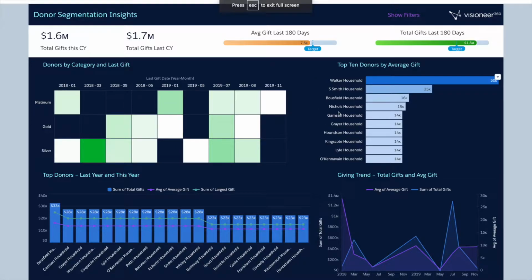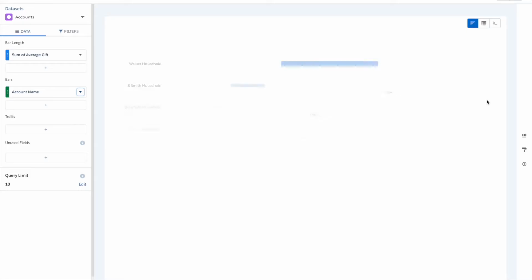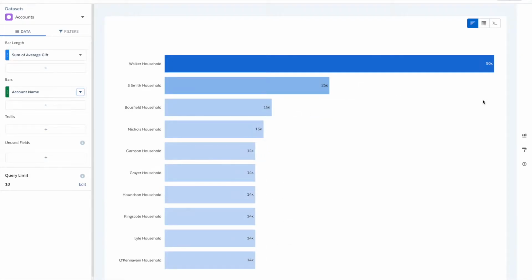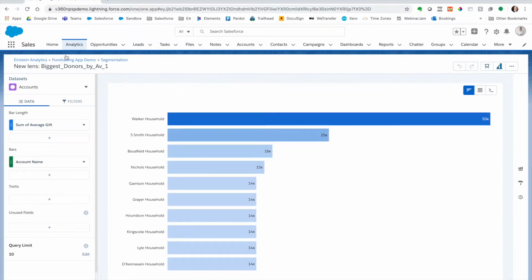And I want to get more information around these top 10 donors. I want to drill into that a little further. So I'm going to hit this Explore button. And that's going to bring me into the lens view. And in just a moment, I'll show you more around how to do that. So that's one way to get into a lens.